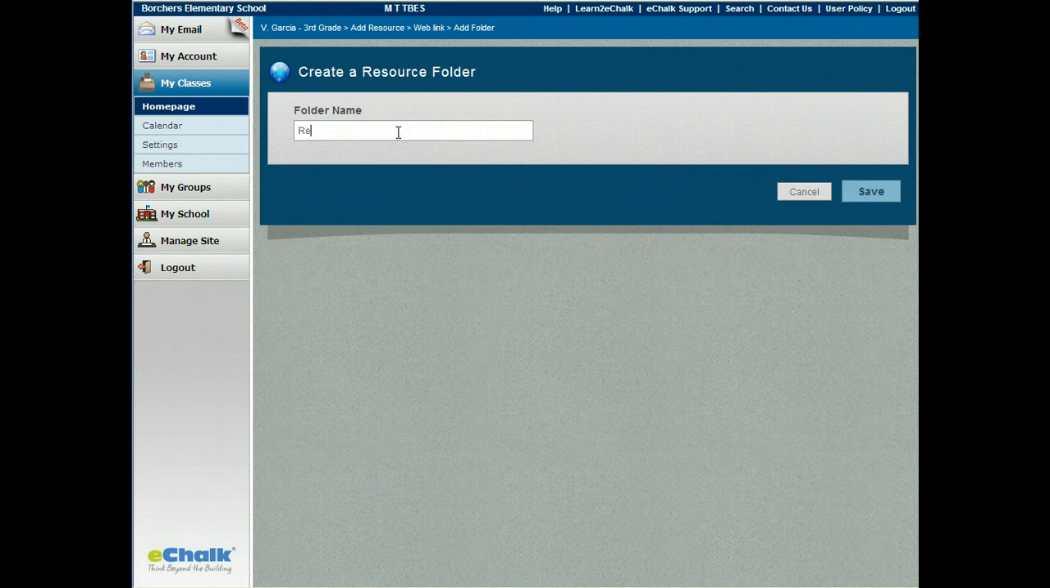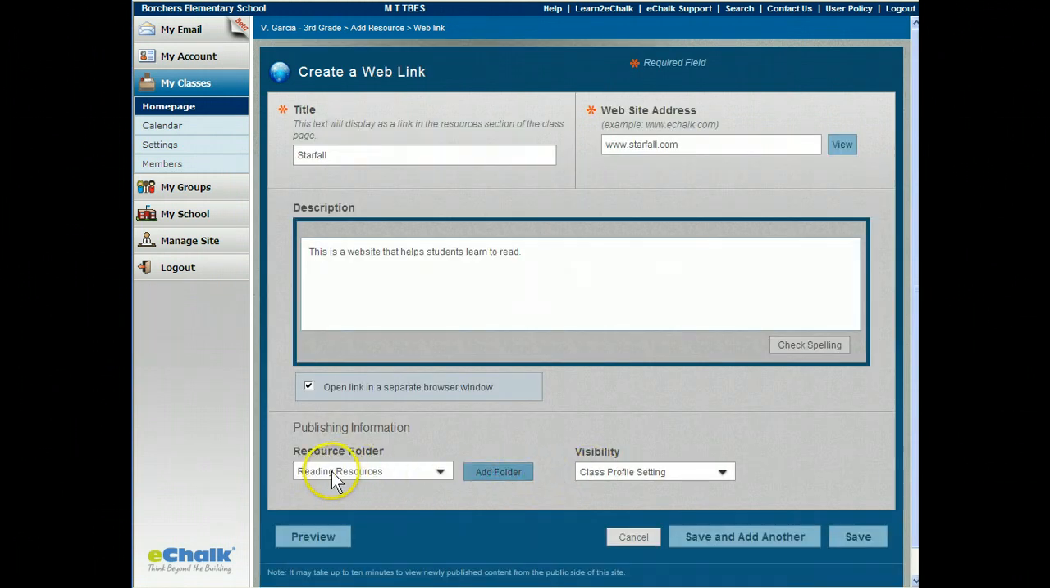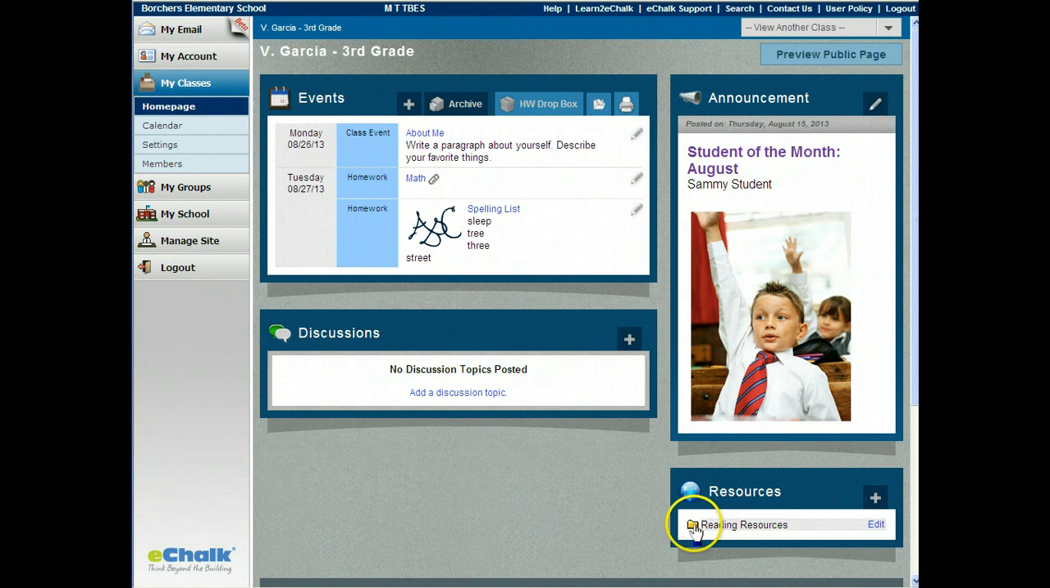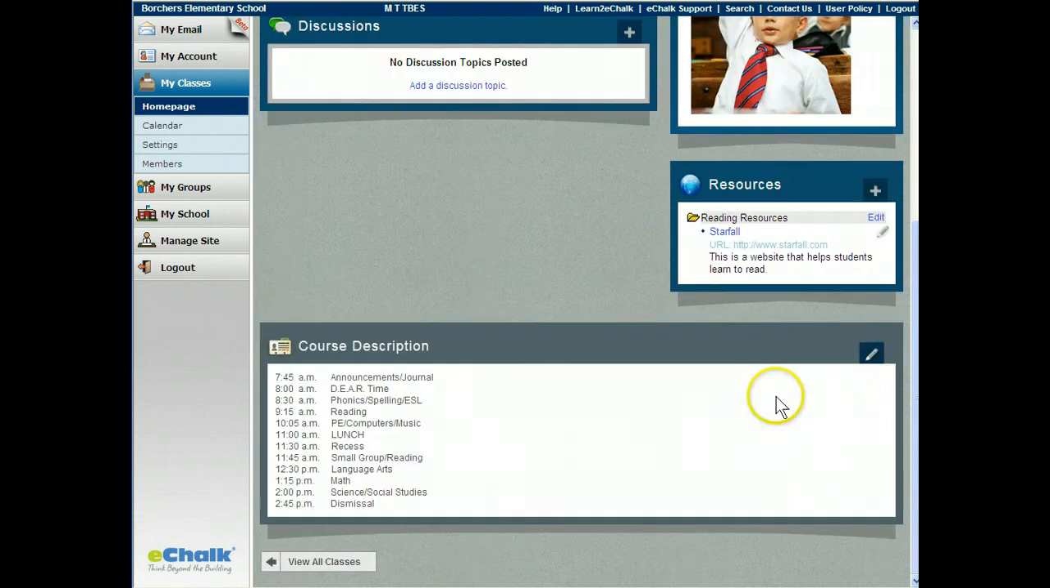I'm going to call it Reading Resources. I'm going to click Save, and so now I have a folder that's called Reading Resources, and this website will fall under that folder. I'm going to go ahead and click Save. So now within that folder, if I open that folder, you'll see that Starfall is there.